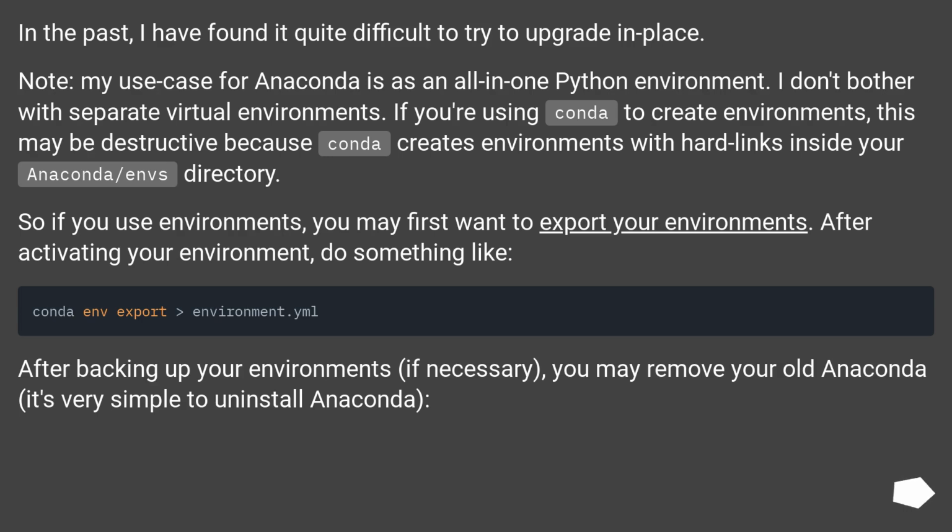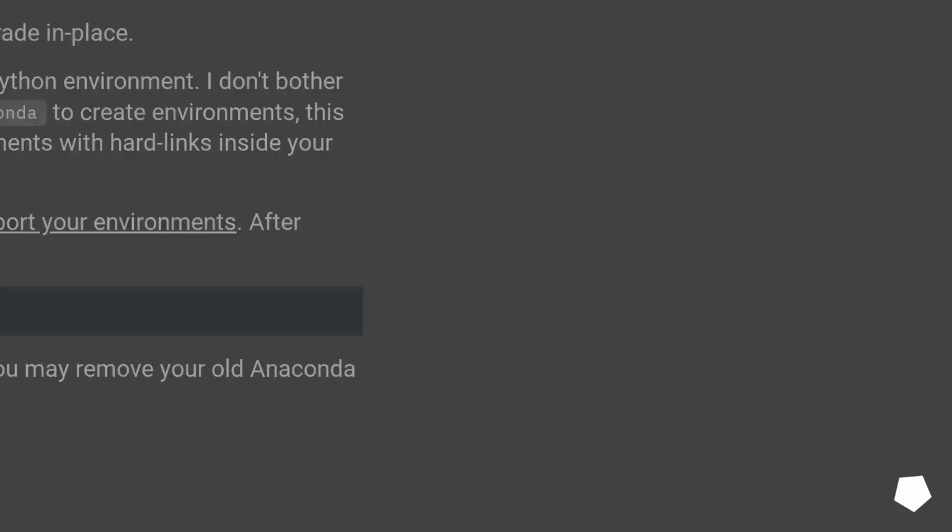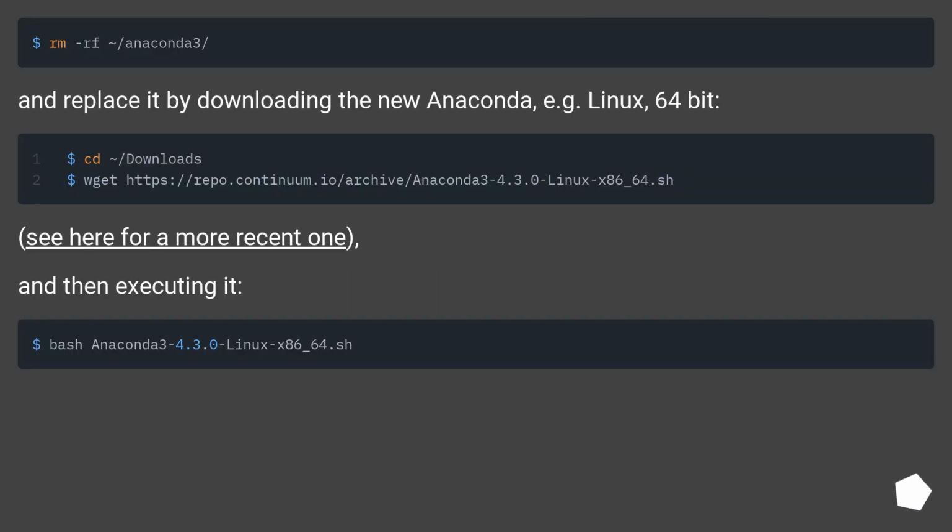After activating your environment, do something like, after backing up your environments, if necessary, you may remove your old Anaconda. It's very simple to uninstall Anaconda. And replace it by downloading the new Anaconda, for example Linux, 64-bit. See here for a more recent one. And then executing it.